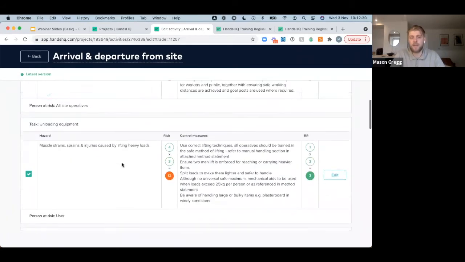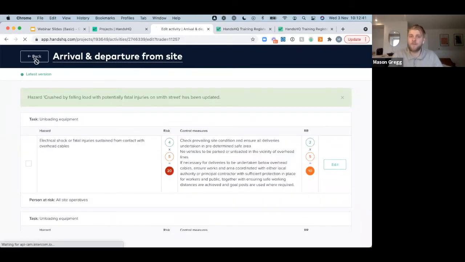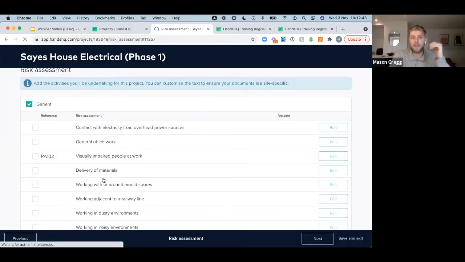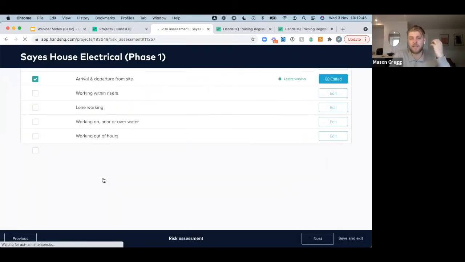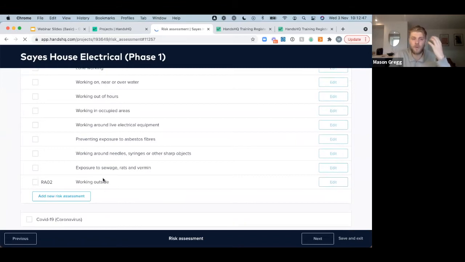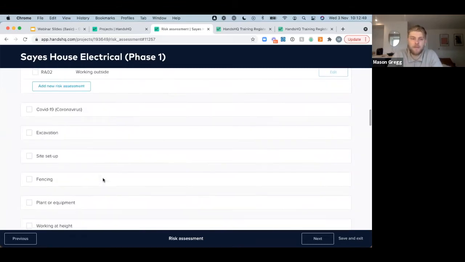So yeah, we've made the risk assessment site-specific. We can now move back to the library. Essentially, we come out of the general category now, and you can see that we come on to our much more job or industry specific, task specific risk assessments.